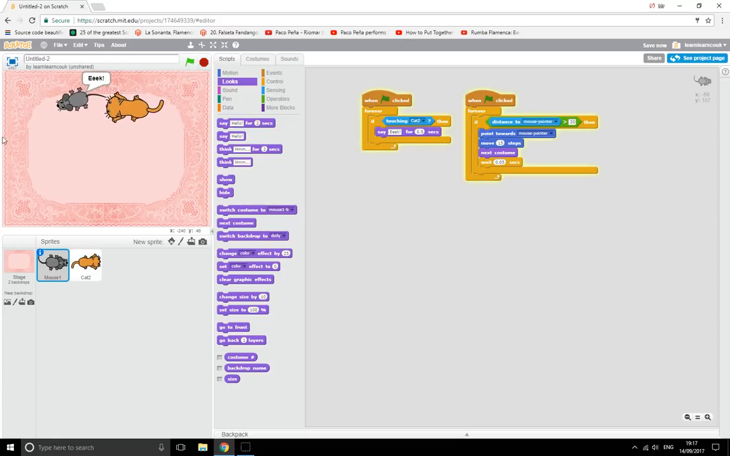So now, there we go, that's much better. Whenever the cat touches the mouse, it says eek. There we go, eek, eek, eek, good stuff. Brilliant. Probably make the cat a bit slower there.